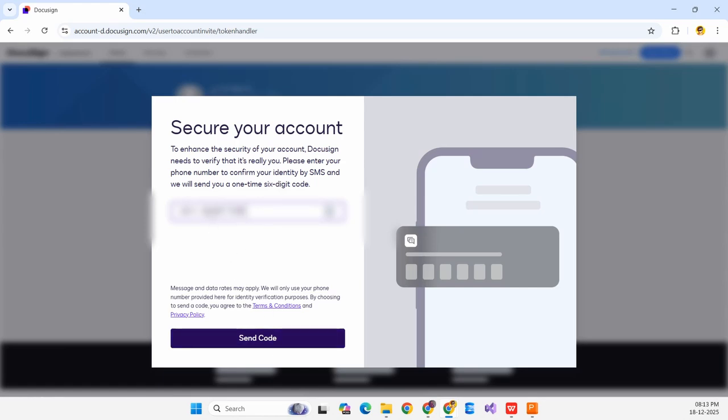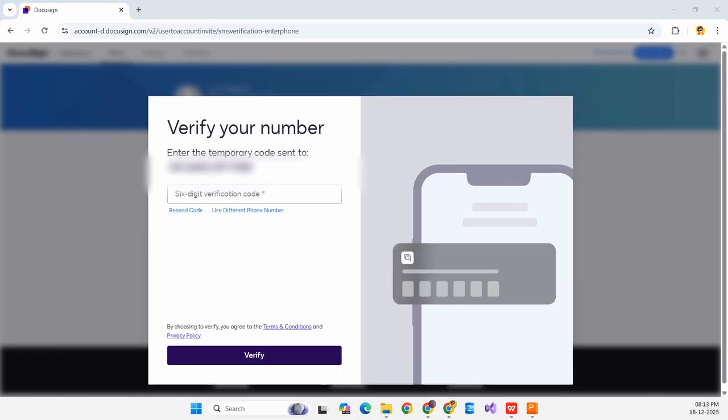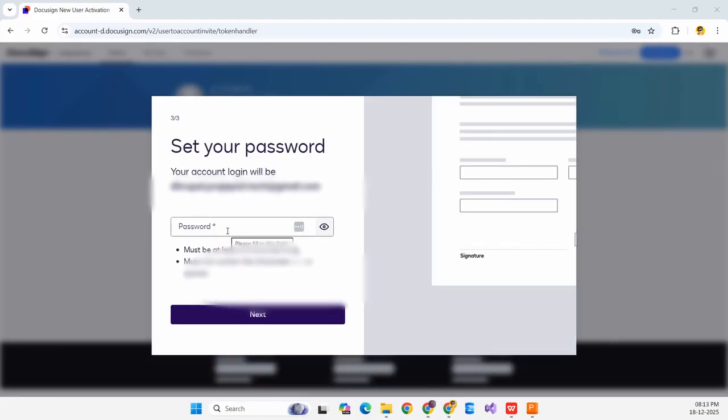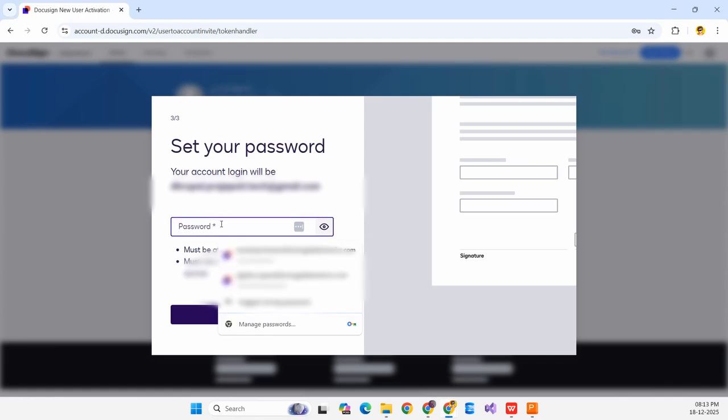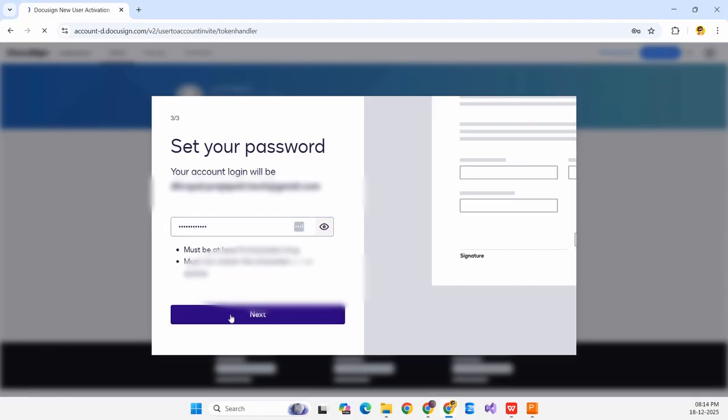And for whatever mobile number you enter here, it will send one code to that, and you will also need to authenticate that. Okay, so here it is asking for the verification code we have received. Once you enter the code you have received, it will ask you to create a password. So let me enter a good password here. And next.